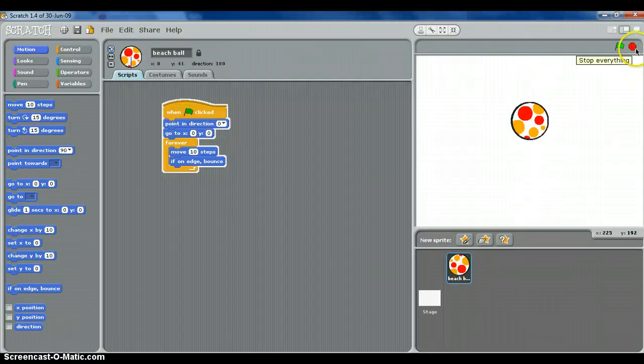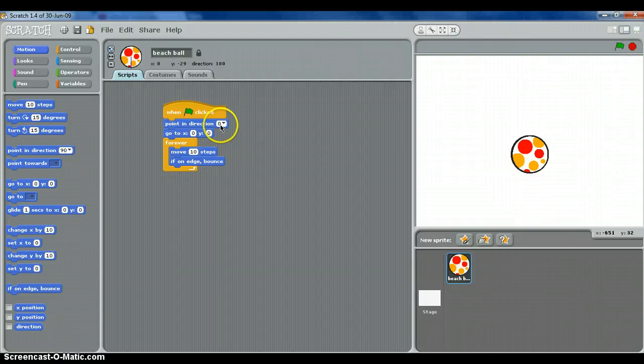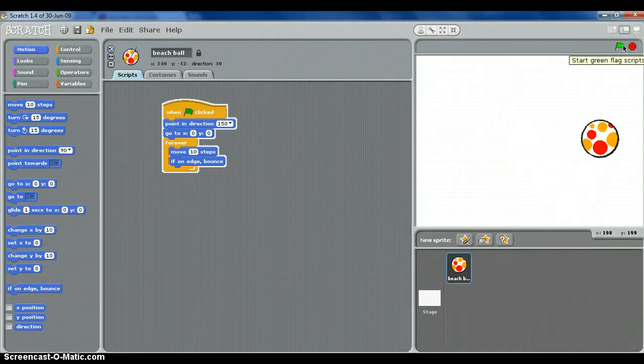So what you want to do, let's think about this. You want to pick a degree where it can go basically everywhere. So we'll just do 150 degrees. We'll see how that works out. Look at that. Look at that. So it's bouncing around the page.